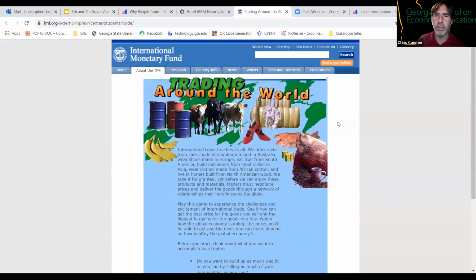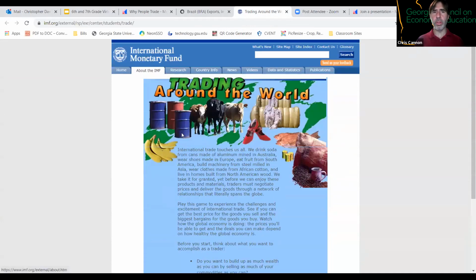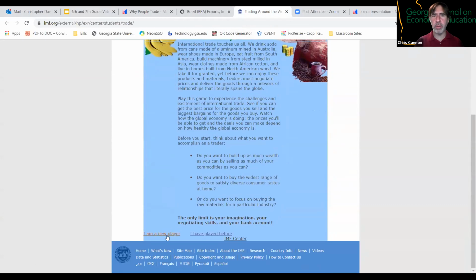Just watch my screen for just a minute, and it's super intuitive. Here's how the game works. When you get to the game, you've got to scroll down to the bottom. It'll ask if you're a new player or if you've played before. If you stop a game in the middle and you want to come back to it, it gives you a code.